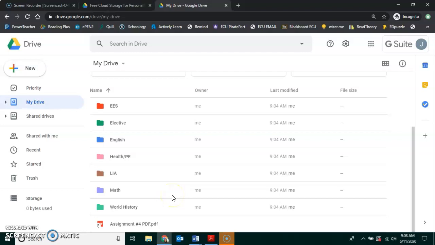So hopefully this gives you a way to organize all of your documents. Always save your assignments to the folder for the class that you are in. It will make it a lot easier to locate your assignments later on.